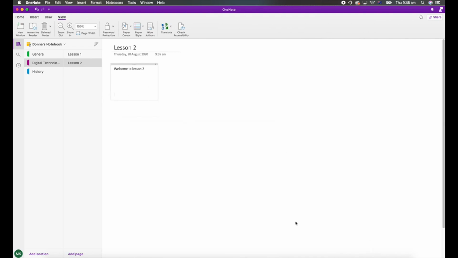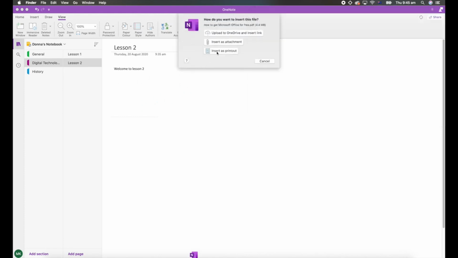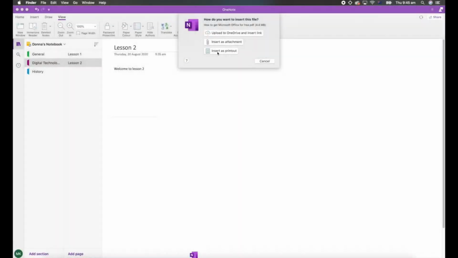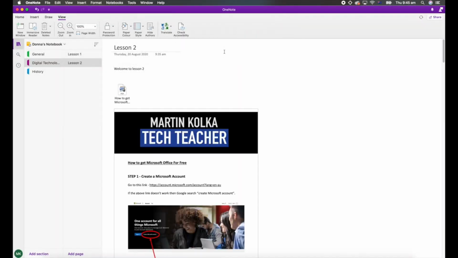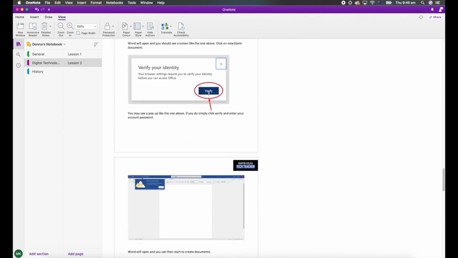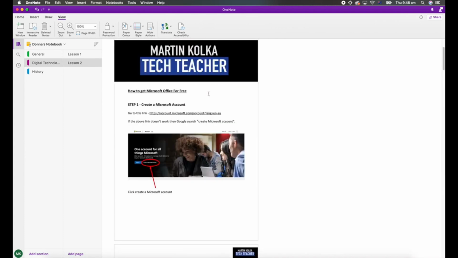However, particularly to take a step out of people actually having to click and open, we can select the option. So remember, we find our document, we click and drag and drop, and then we click the option insert as printout. So now you can go through the whole document without actually having to leave the OneNote page.